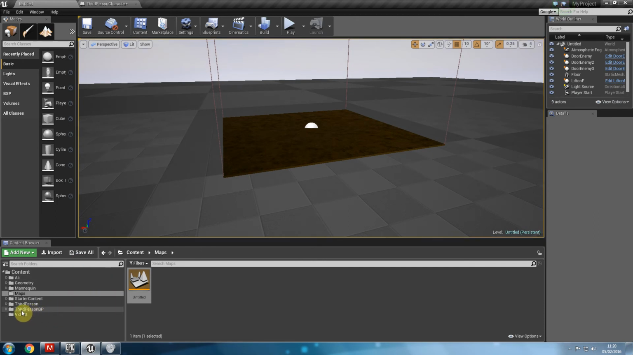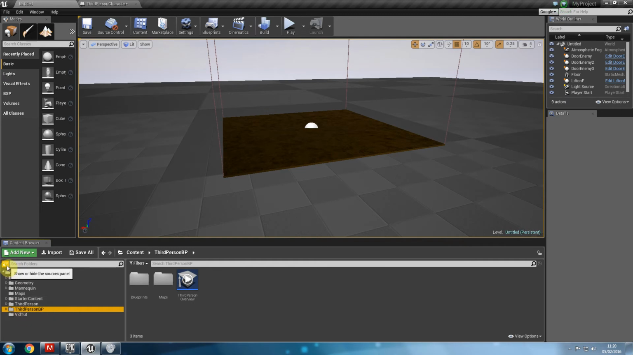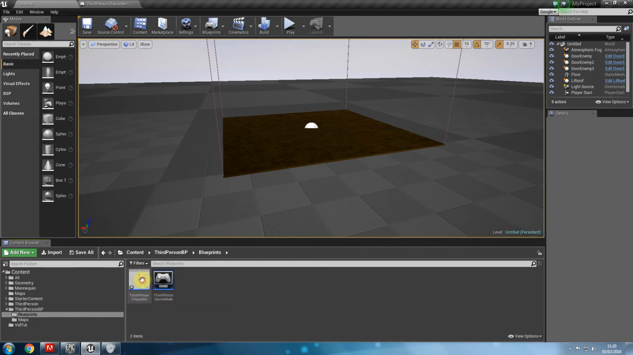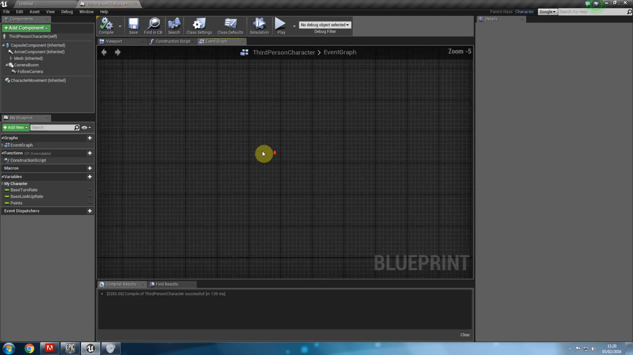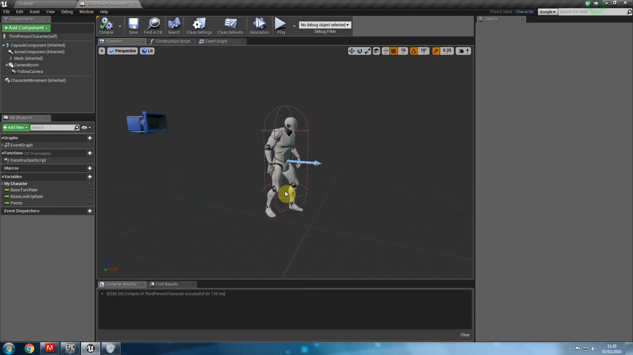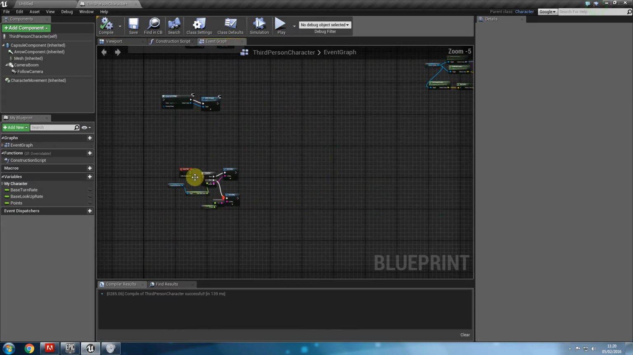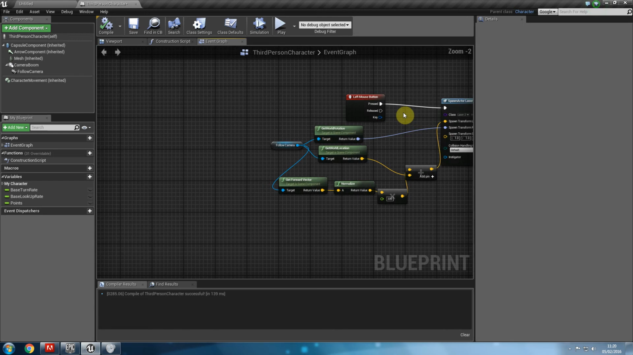So what we're going to do is open up the third person character blueprints. Inside the third person blueprints, in case you don't see this menu, you need to click on this button which says show or hide the source panels. Open Third Person Blueprints, and open the third person character blueprint. We are inside this character's blueprint on the event graph. Let me see what I have. That's the event tick or something else, and that's the left mouse button.